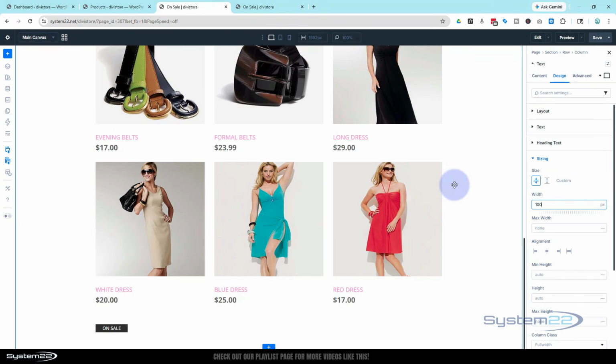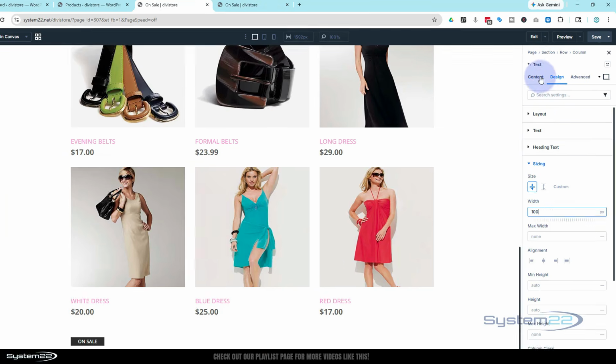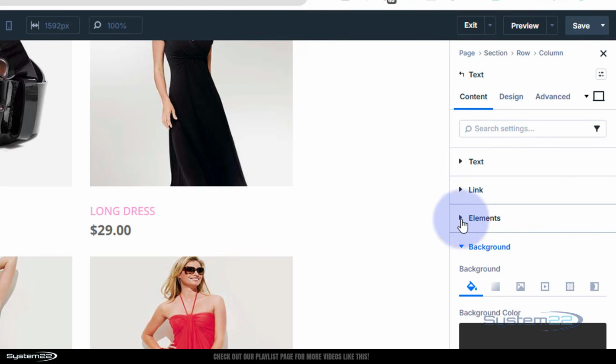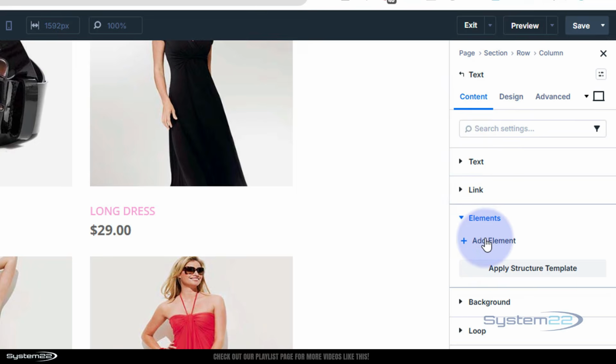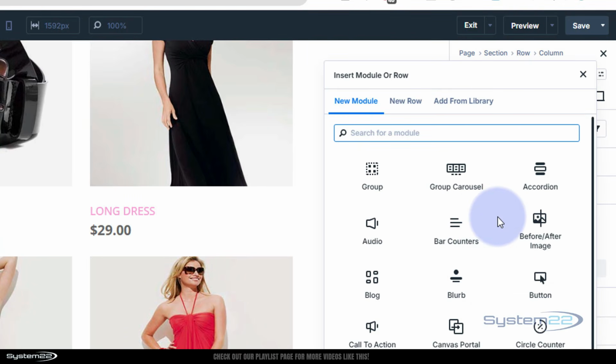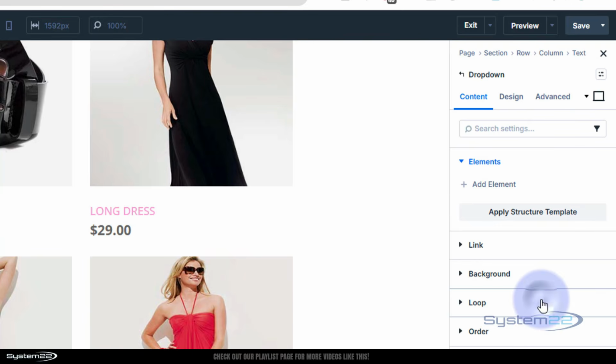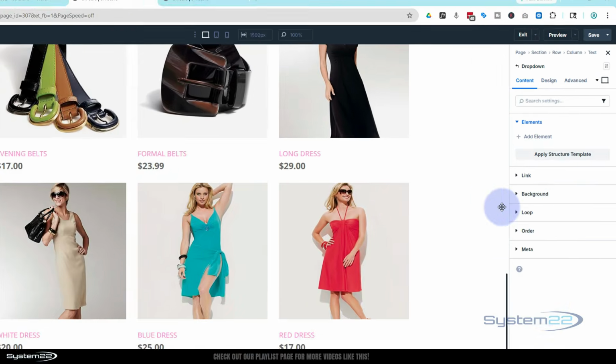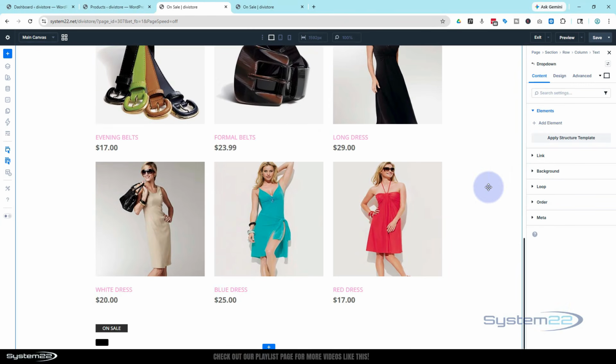Now we need to add the actual drop down itself that we want to drop down from this little text module. To do that, still in the text module, I'm going to go back to Content, Elements. I'm going to hit Add Element. I'm going to add the new drop down menu they've just added to Divi 5, and it's awesome. As you can see, it's put a little black box down below our button there. That's what we're going to use to put the products we want to advertise when they click on that button.